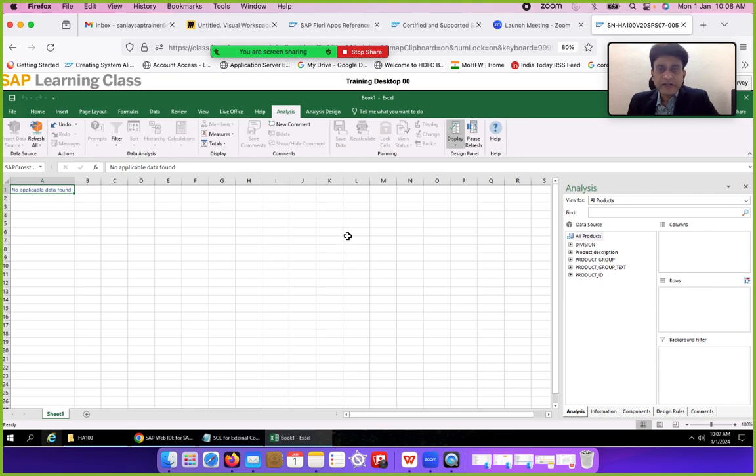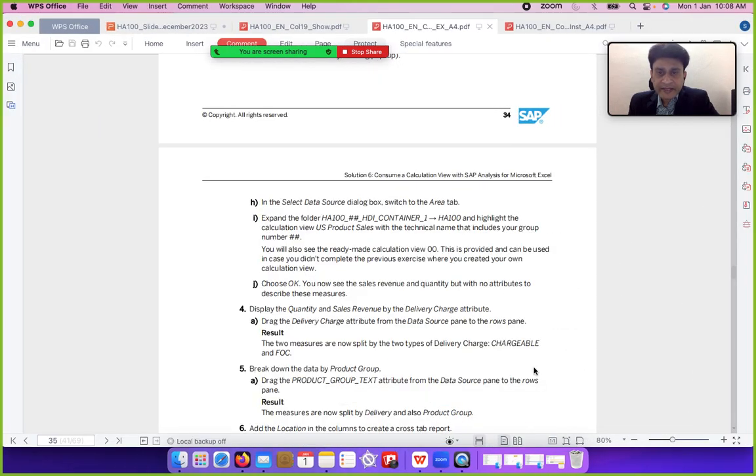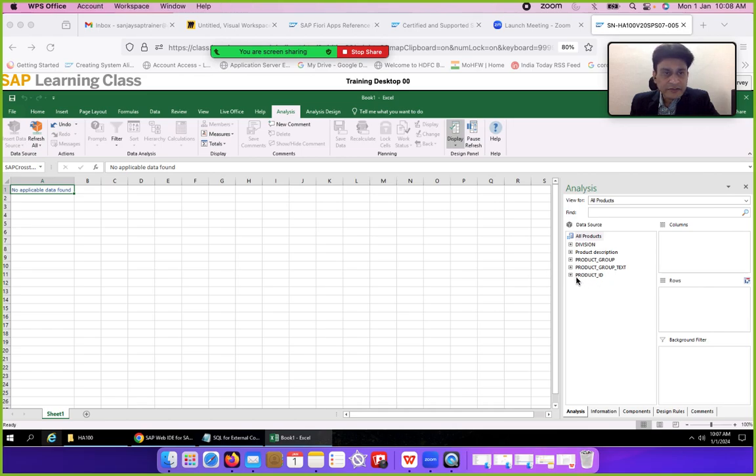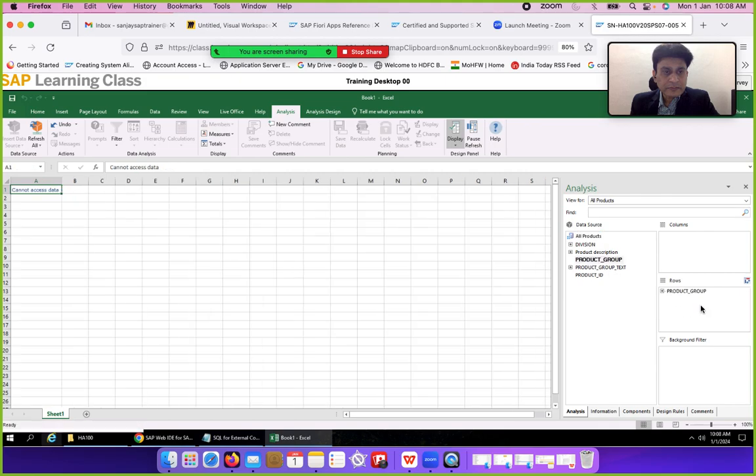Okay, so now we got the US product sales. So here we can analyze the data related to, display the quantity and sales revenue and by the delivery charge attribute. Drag the delivery charge attribute to the rows pane. So pivot table now.